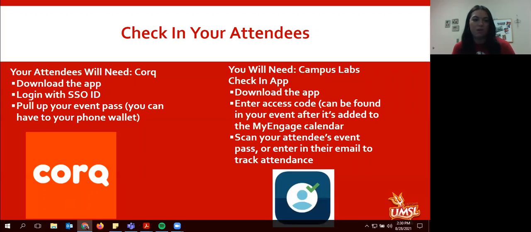So in order to do this, that was kind of a long-winded explanation, but you'll need everybody who comes to your event to download the Cork app. This should be available for both Android and iPhone users. All you have to do is download this app and log in with your SSO ID. At some point, it asks you to choose the campus. You can choose the UMSL campus, log in with your SSO ID, and then you can pull up your event pass, and it literally is just a QR code.